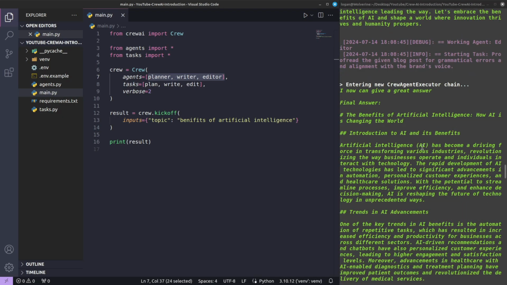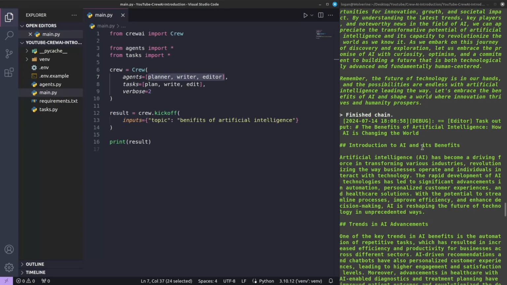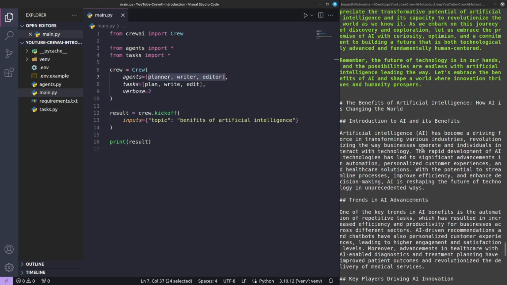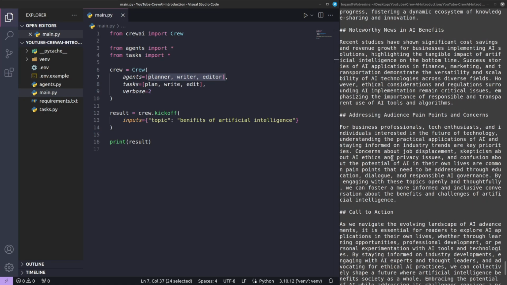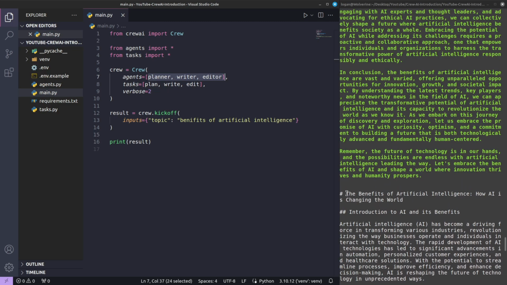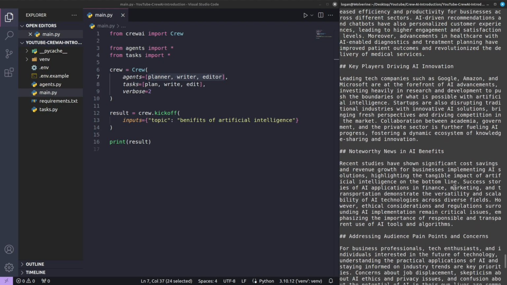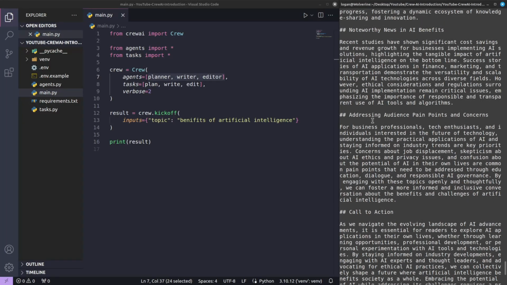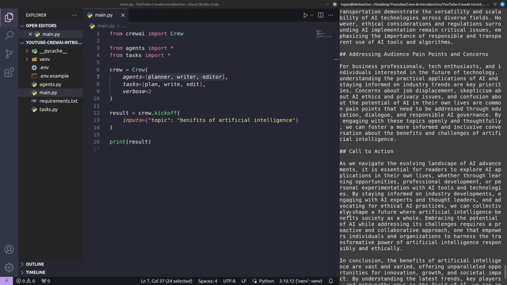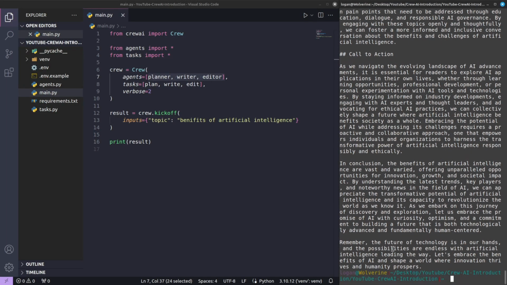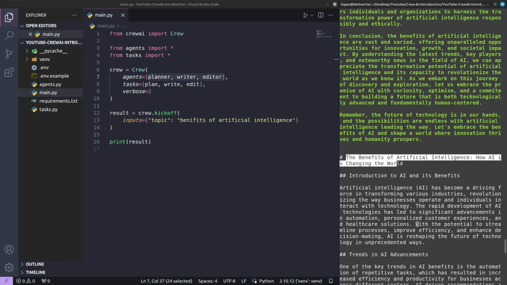So after the editing part, here is the final answer. And you can see the benefits of artificial intelligence, how AI is changing the world. An introduction, trends in AI advancement, key players, noteworthy news, addressing audience pain points and concerns, a call to action, and there is a conclusion as well. So you can see this is a very clear and beautiful blog post.